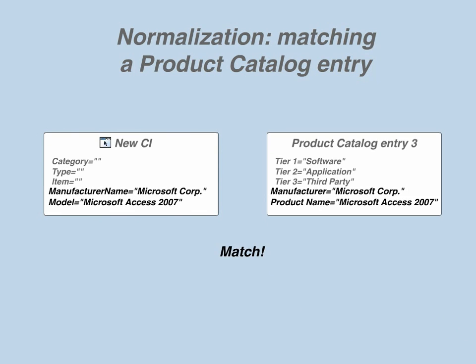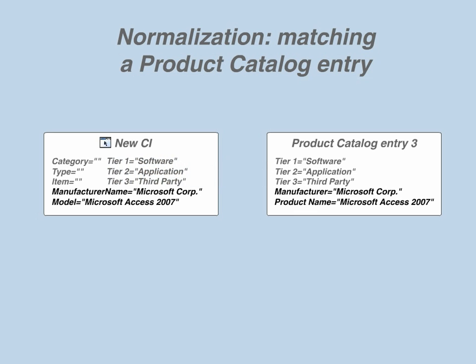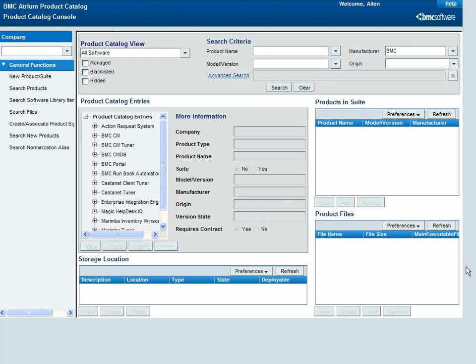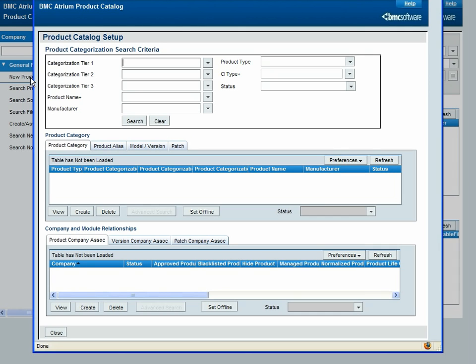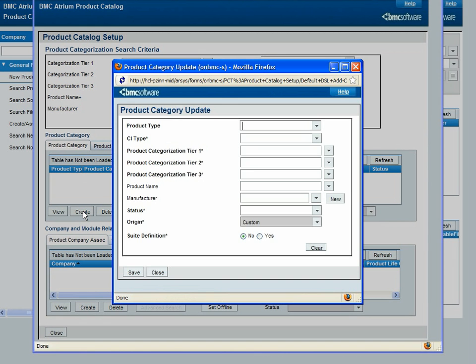When a CI matches the product name and manufacturer of a product catalog entry, it receives that entry's values for the categorization attributes. Populate your product catalog with entries for all the hardware and software products you will track in your CMDB. You can do this manually from the product catalog console or import data from external files. The best practice categorization values are listed in the product catalog and DML guide.